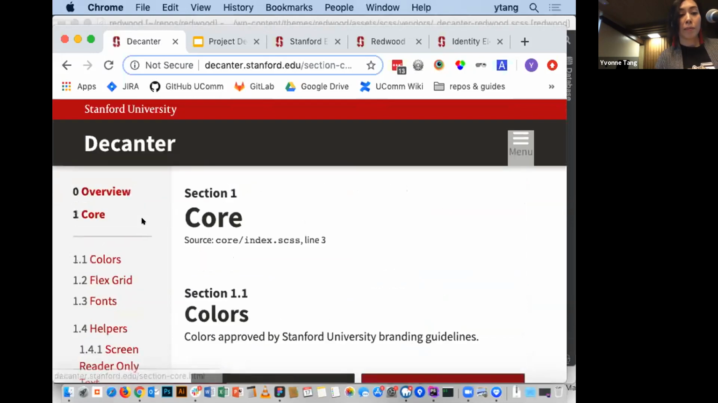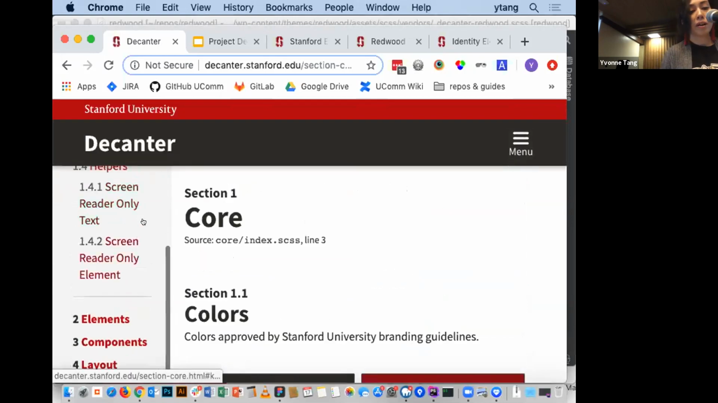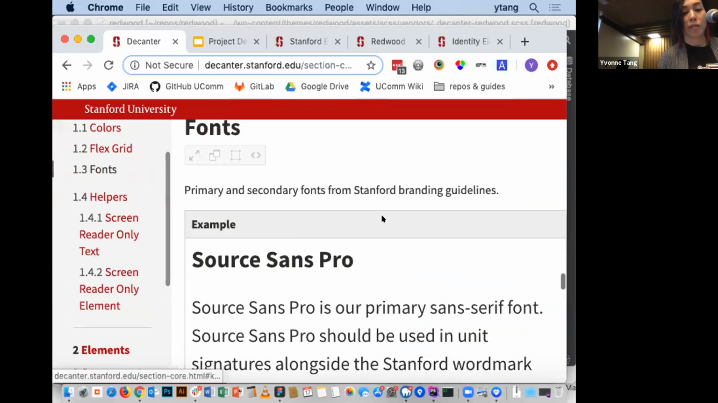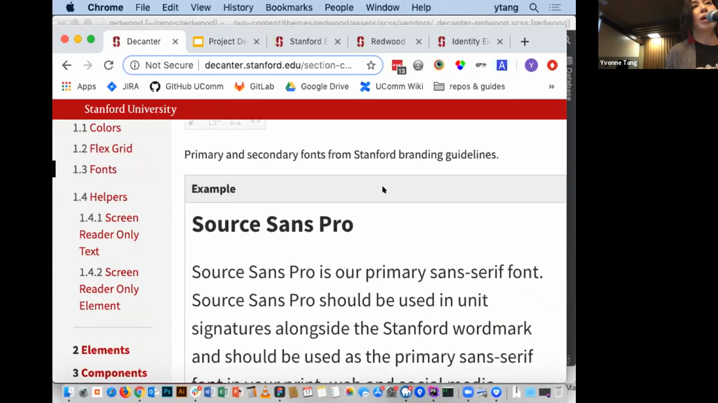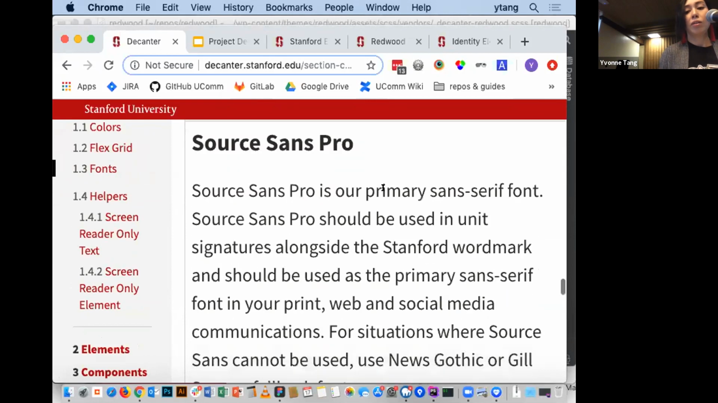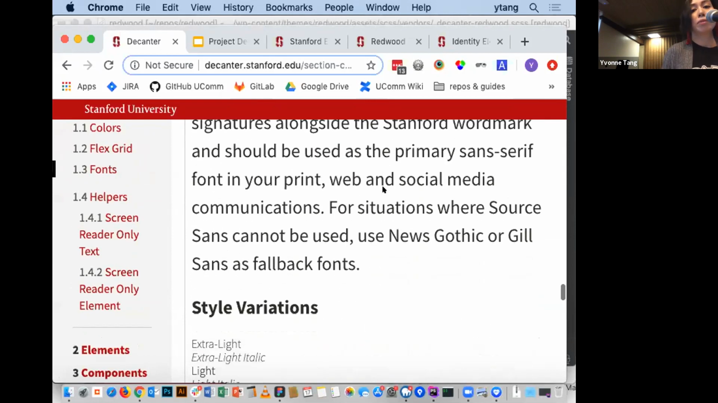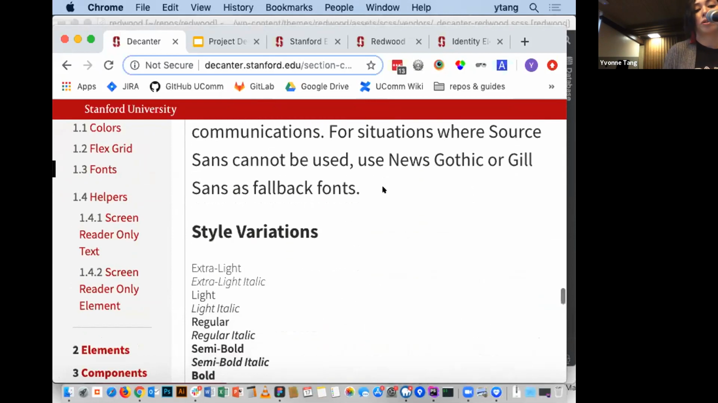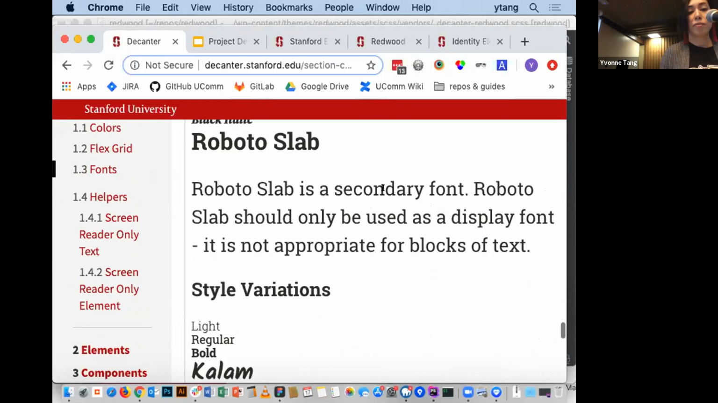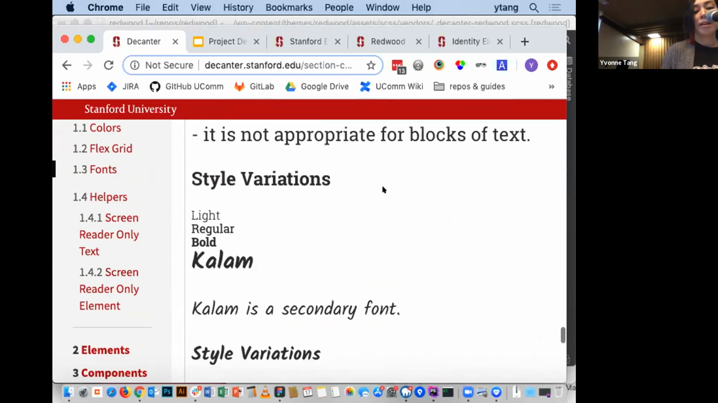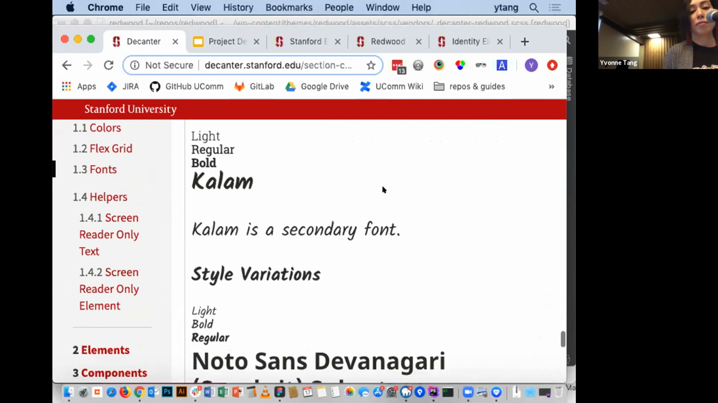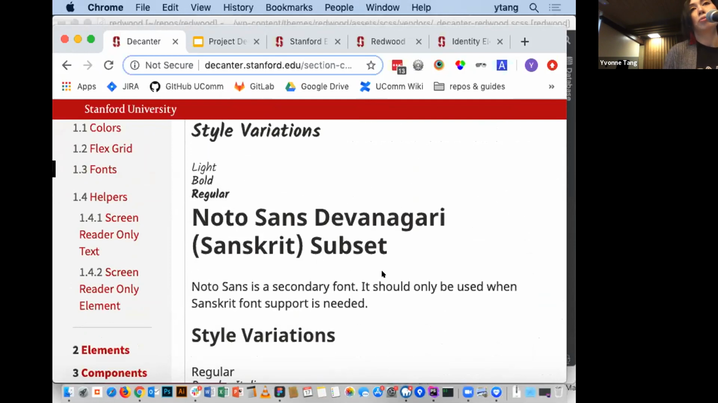And I also want to highlight the fonts. It includes our two primary web fonts, Source Sans Pro and Source Serif Pro. Those are the official two Stanford web fonts, now the primary web fonts. And we also have a slab font, and then a script/handwriting font. And we even have sans script support for you if you need that for your website.